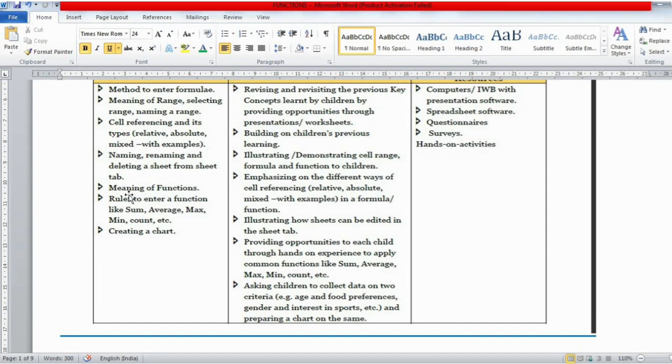Now in this part we are going to study the meaning of functions. What are functions in Excel? Then we will study the rules to enter a function, and then we will see how some functions like the sum function, average function, max function, minimum function, and count function are used. In your books there are other functions, like today, related to date, that you have to study, but they have reduced it. So we will only study these five functions: sum, average, max, min, and count.